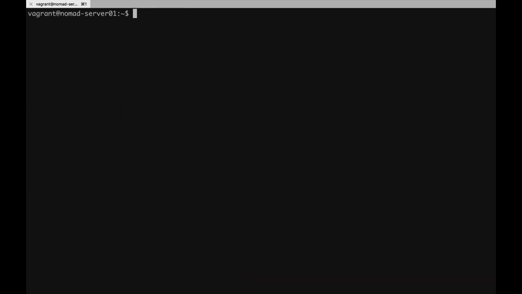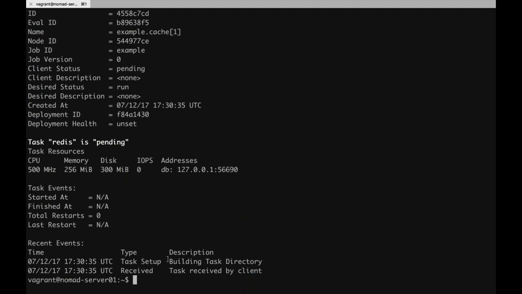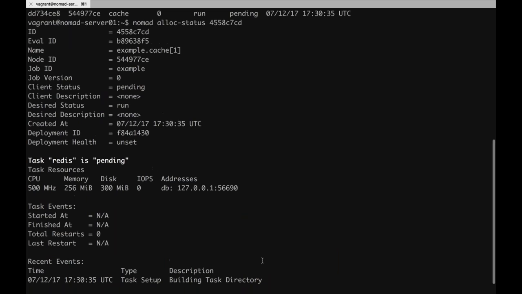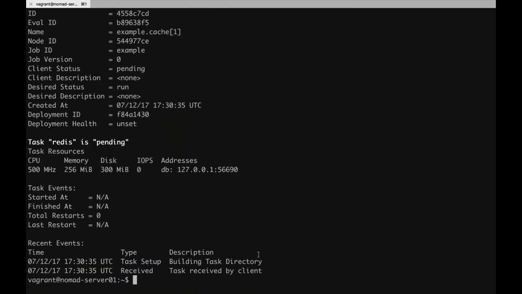Now it's been a few seconds. Let me clear and check status again. We're still pending, waiting to download, I guess, Redis 3. So we can come in and grab the status of one of these and see what's going on. Oh, it's still setting up the disk and downloading the container. So Redis is still pending for us. Apologies, I'm on hotel internet, so it's probably just struggling to download this right now.